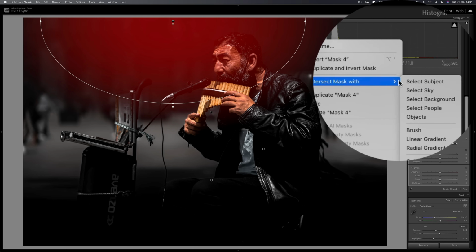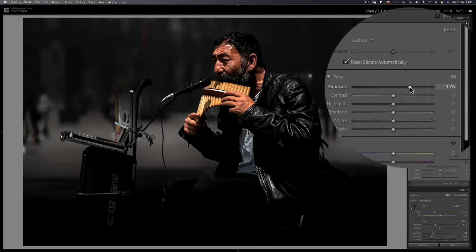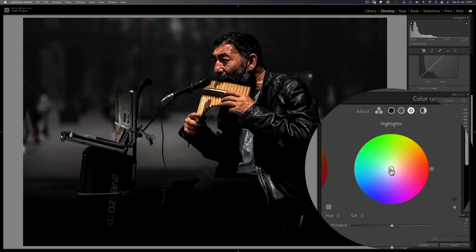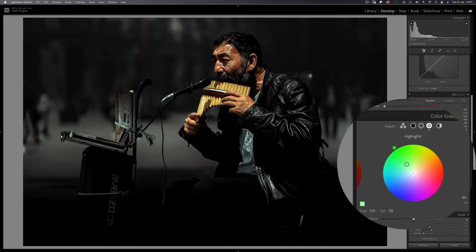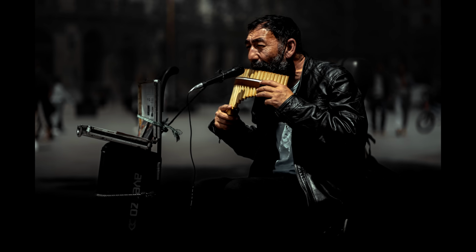Intersecting once again with the subject and bringing up the exposure and whites. A spot of color grading in the highlights, adding some greens for that Spanish afternoon grading. Subject isolation in moody dark tones.